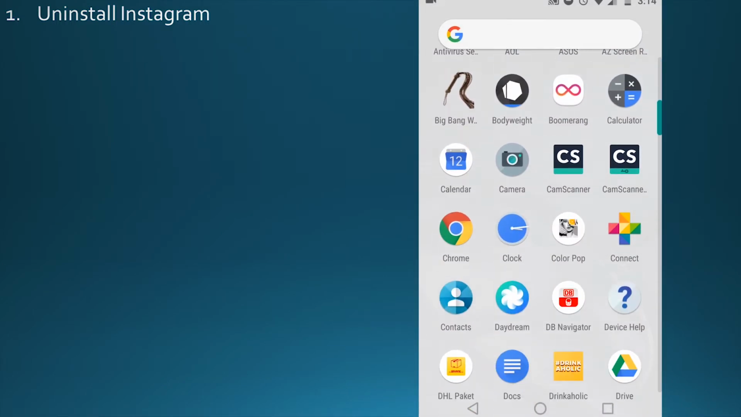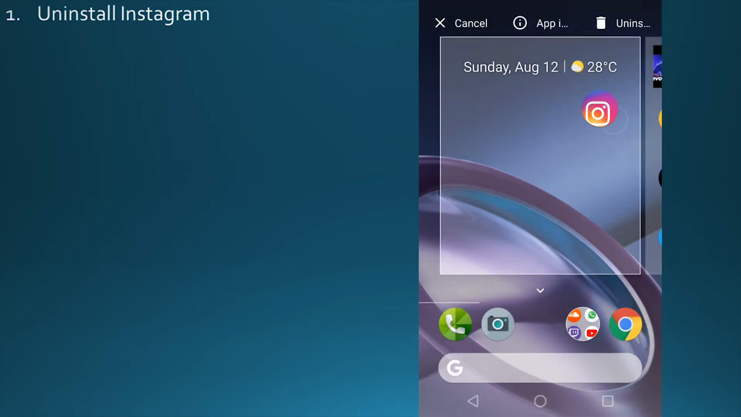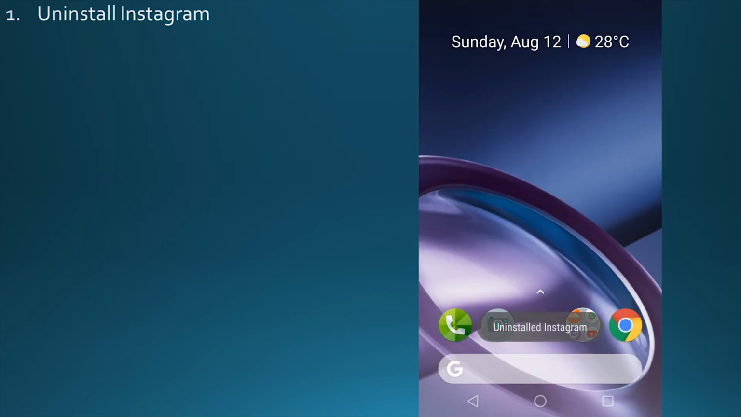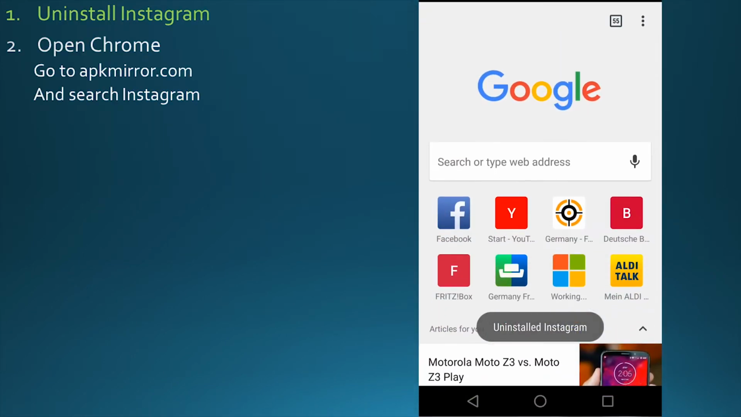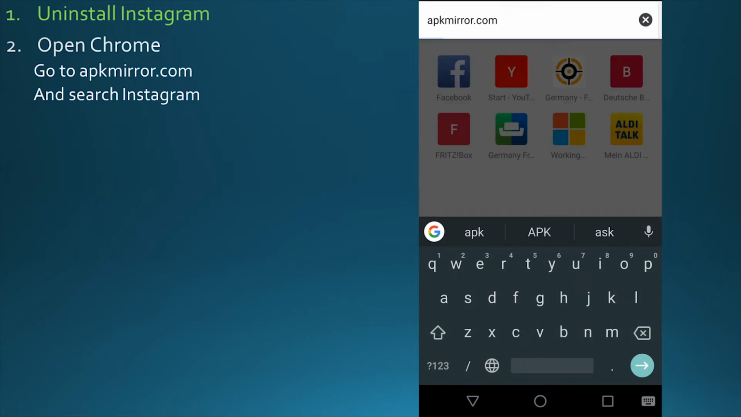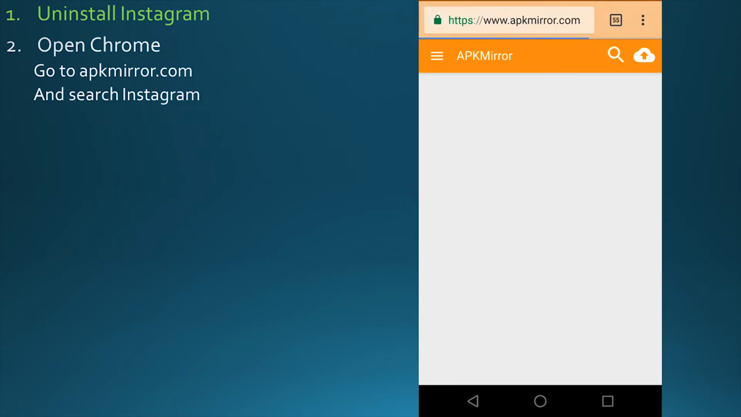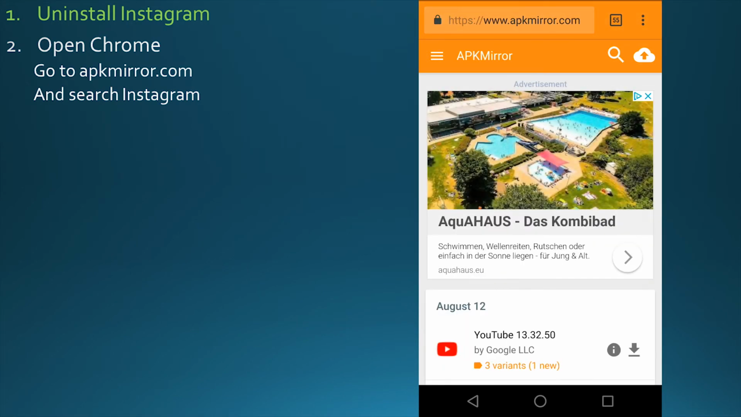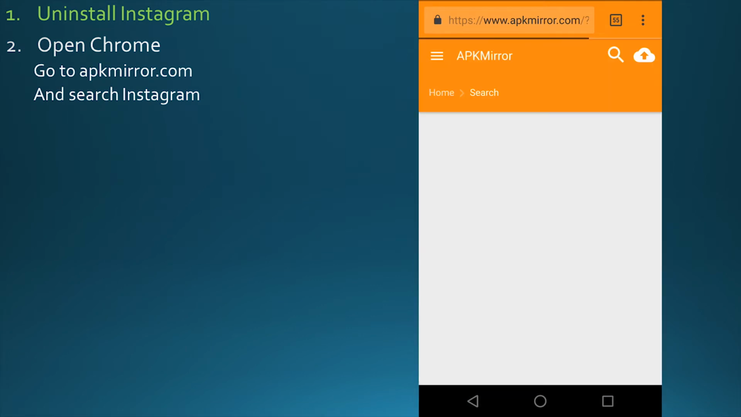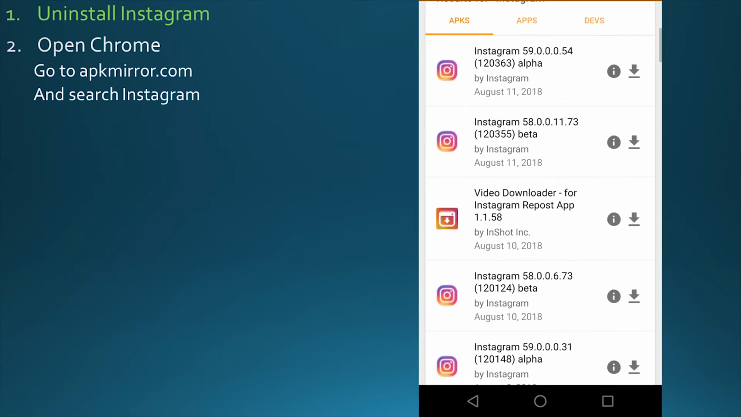Okay guys, so let's start with the real tutorial. First you have to uninstall Instagram. And when this is finished, you just open Chrome and go to apkmirror.com, and there you have to search for Instagram, because we need to install an older version of Instagram.